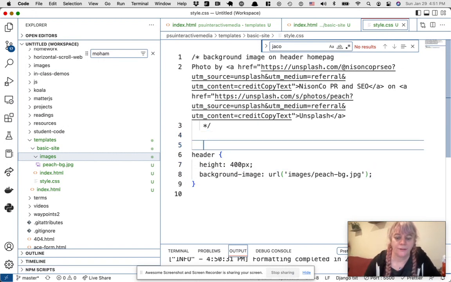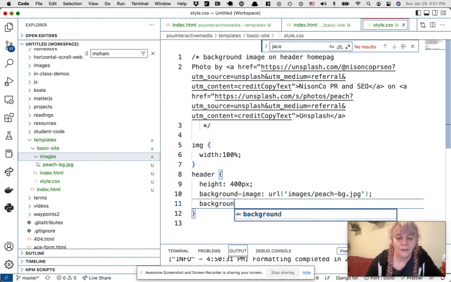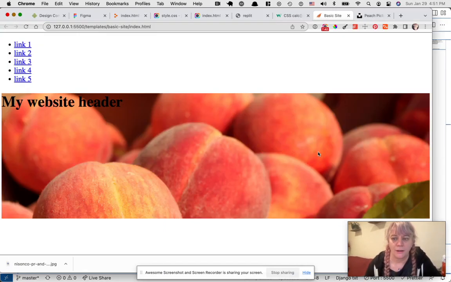So there's the regular images that are in content. This keeps indenting. So if we find an image tag, we want it to be 100%. But in the case of this, we want it to be background-size instead of width, and we want it to say cover. So it'll do its best job to fill in the space.